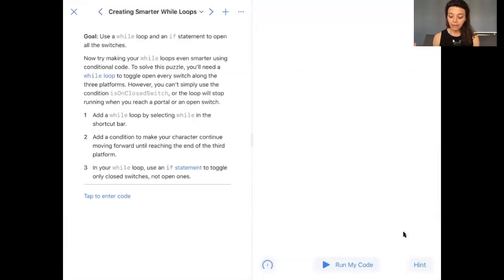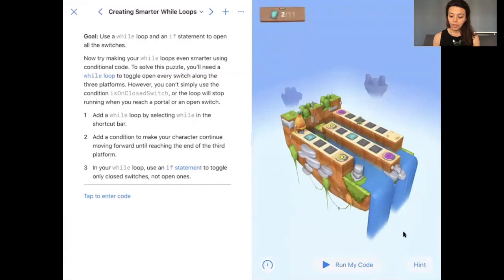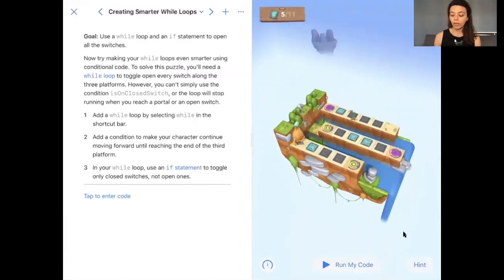This level seems more or less the same, okay? But this time, we see that every time we run the code, and I'm doing it now, the switches change. So sometimes they open, sometimes they close. So I have to double check all the time, okay?